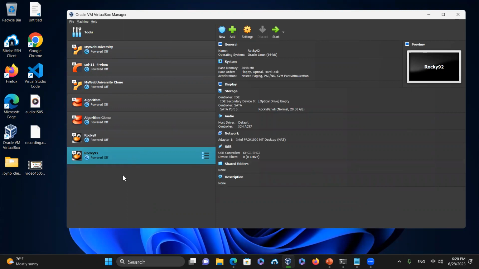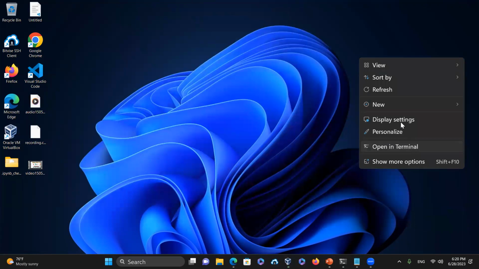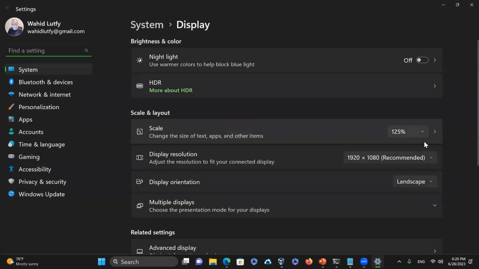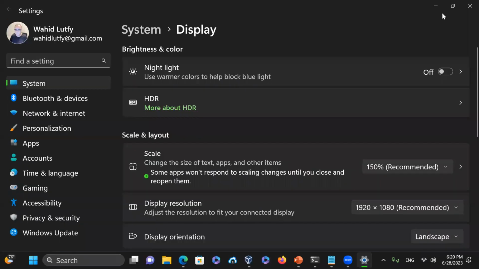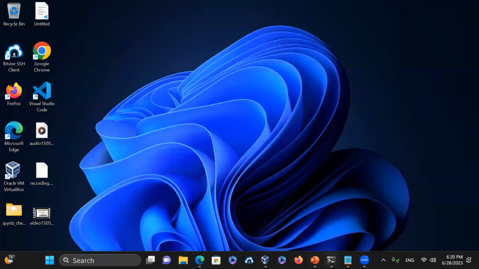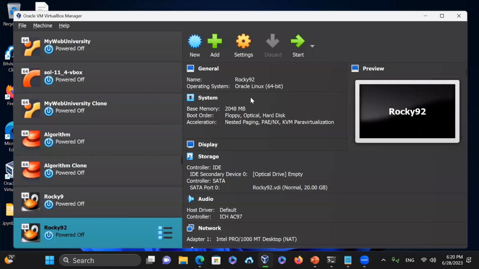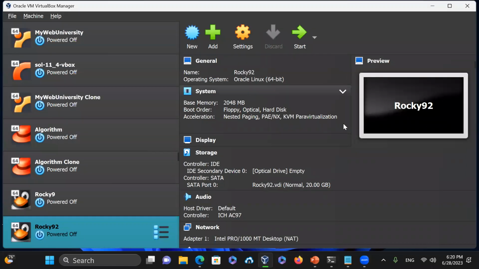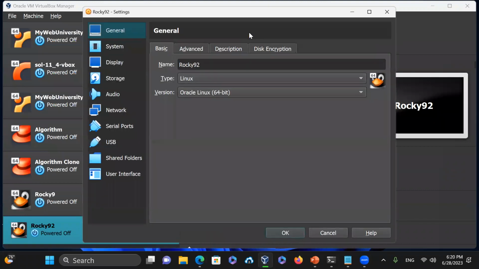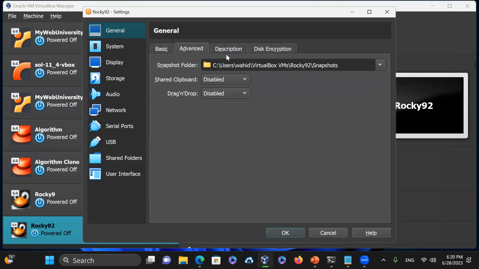Let me just resize the display back to a little bit bigger so you can see everything that I could hardly see. And then at this time, I'm going to go back to the VirtualBox. Now we both could see it better. So this is powered off, but I could go to the settings and configure it correctly. The general setting here is Rocky 9.2 advances.